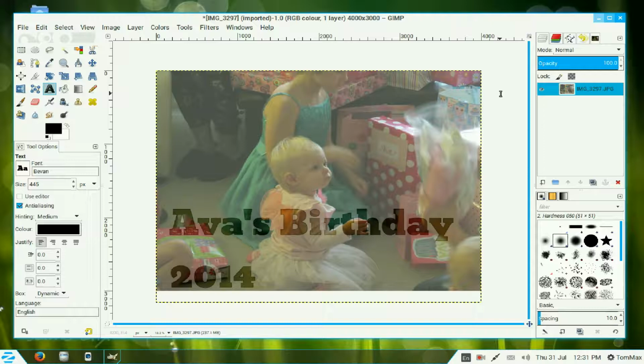On one of the GIMP websites, a member asked how to achieve this, the see-through text over an image. It's just like this one here. There's quite a few on the internet, but anyway, this is my version.